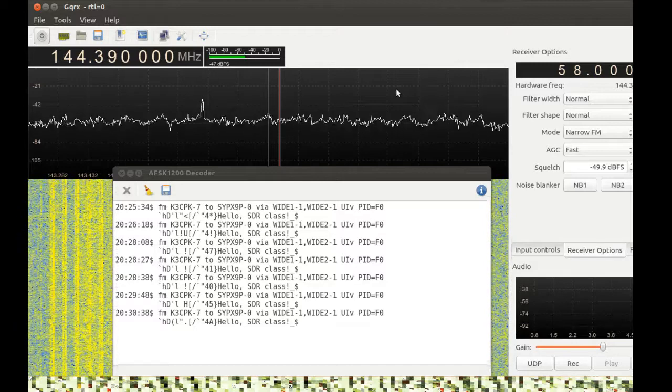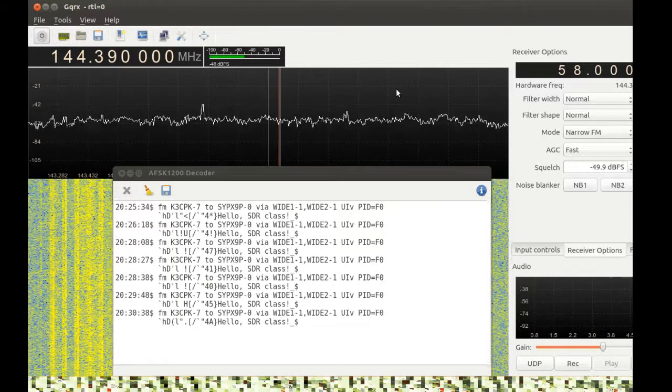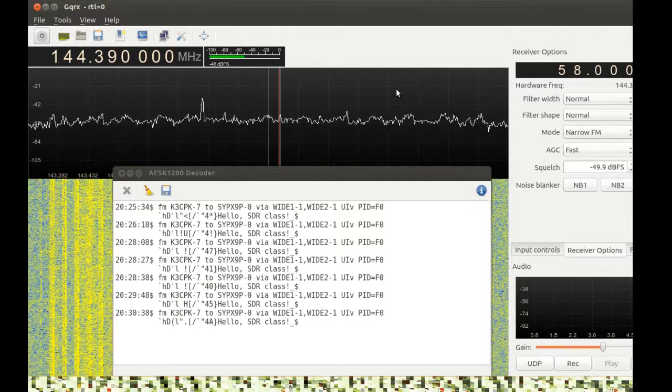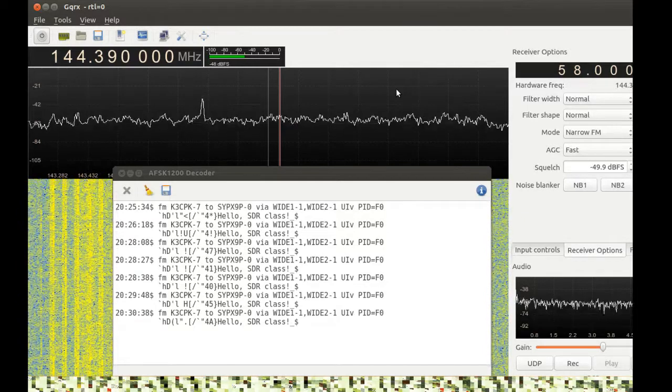So, is it not transferring its locations? All that gobbledygook, I think that's encoded somehow for the iGate to understand position.